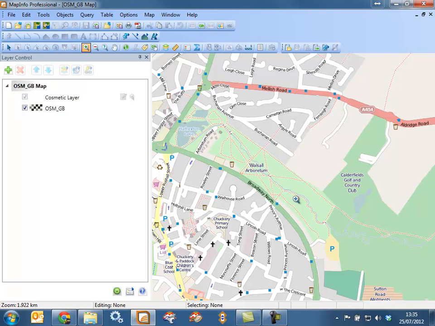And that's the end of the brief demonstration of how to add a web map service for OpenStreetMap GB into MapInfo Professional.